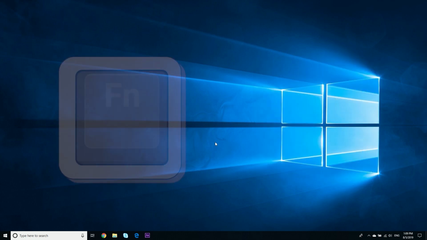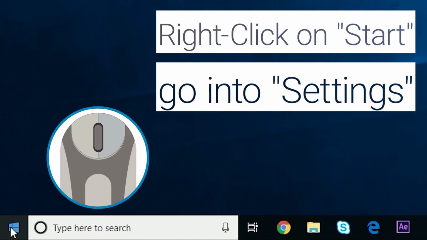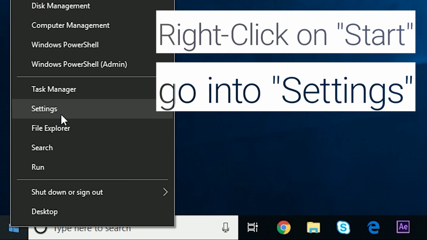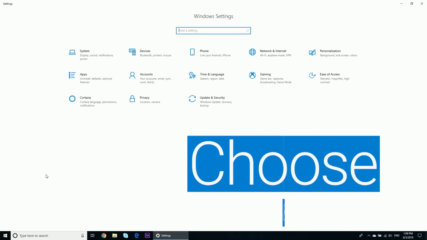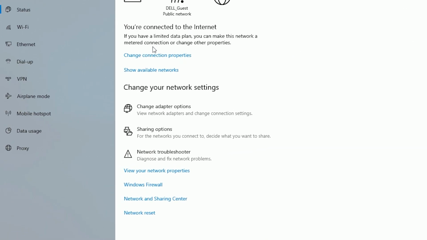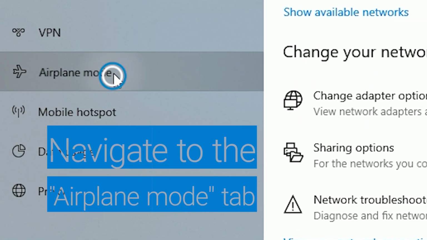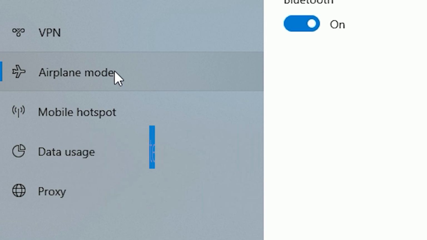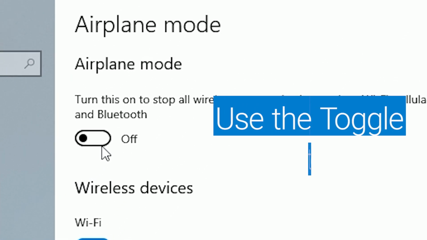If you're on a desktop, right-click on the Start button, go into Settings, and click on Network and Internet. Choose Airplane Mode, and if it's on, use the toggle to switch it off.